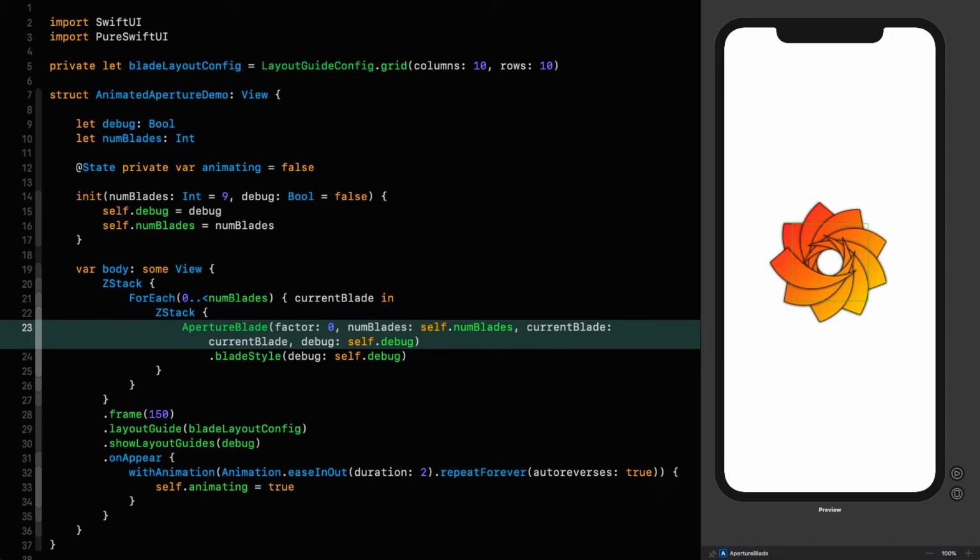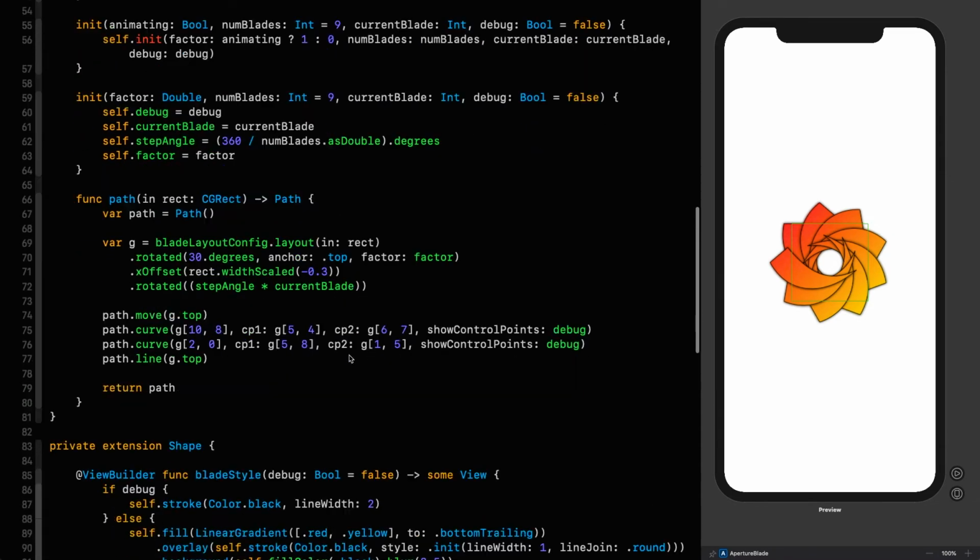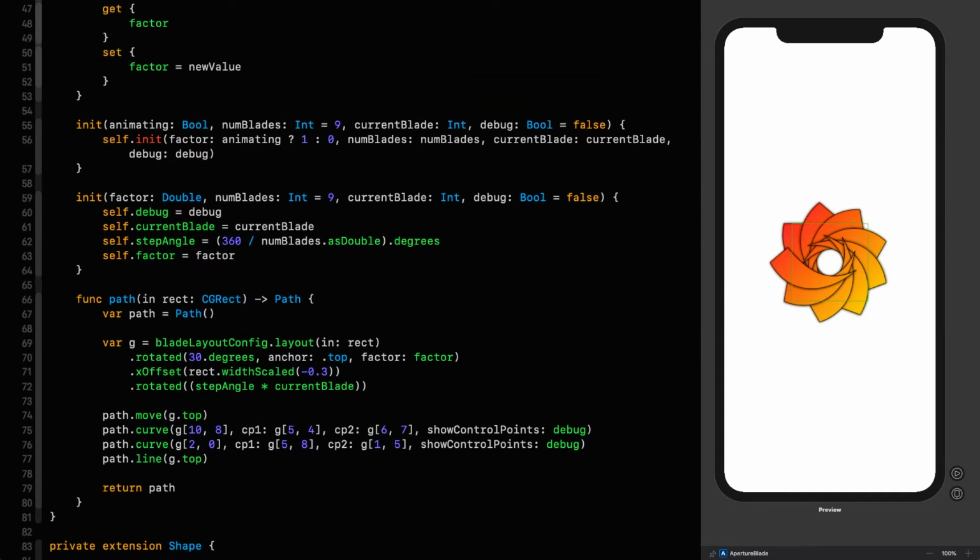And I think it's a little bit too open, right? I want to go smaller than that for the closed version of the aperture. So that means in our shape that we need to be rotating a little bit in the other direction. At the moment, we're just rotating clockwise as far as the factor is concerned. We're going from 0 to 30. But we actually want to go from a negative version.